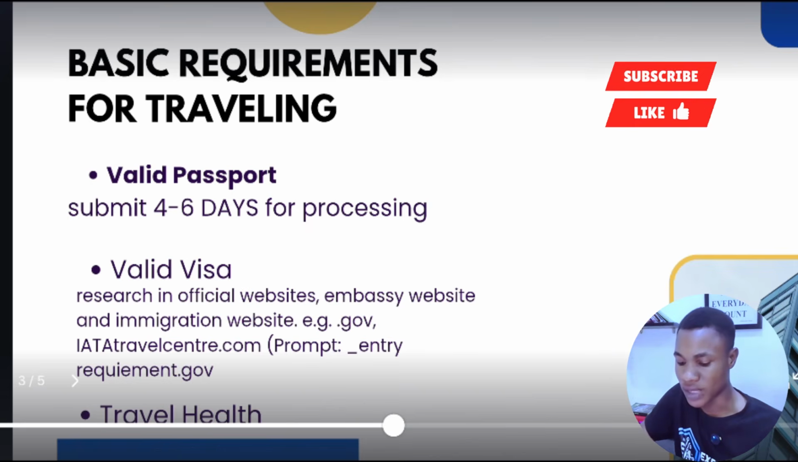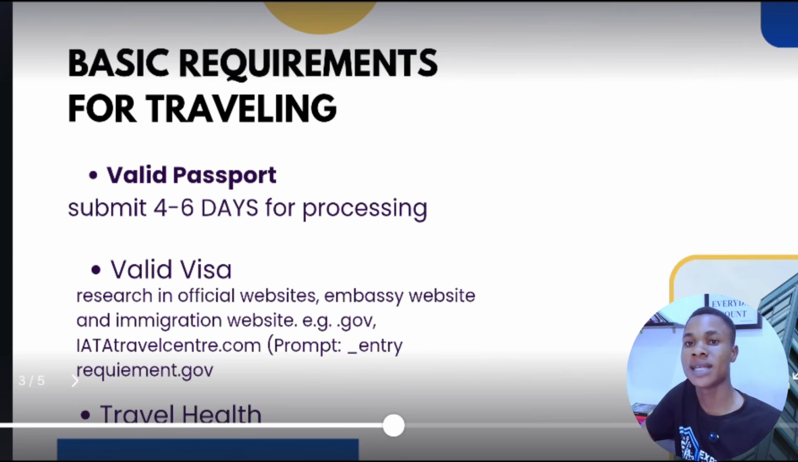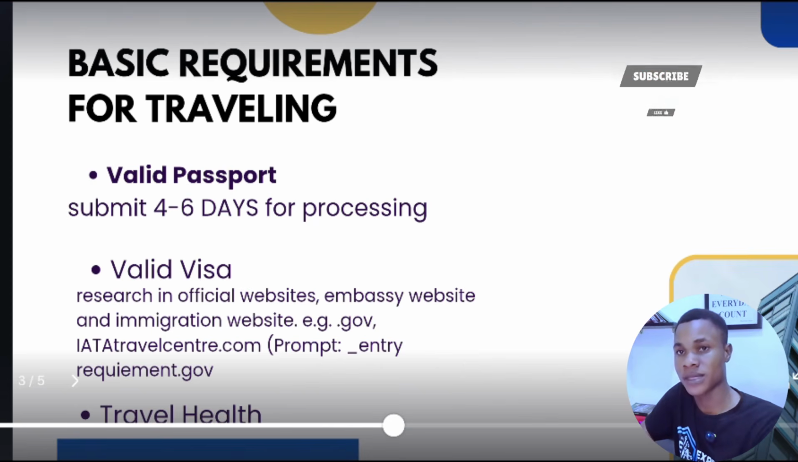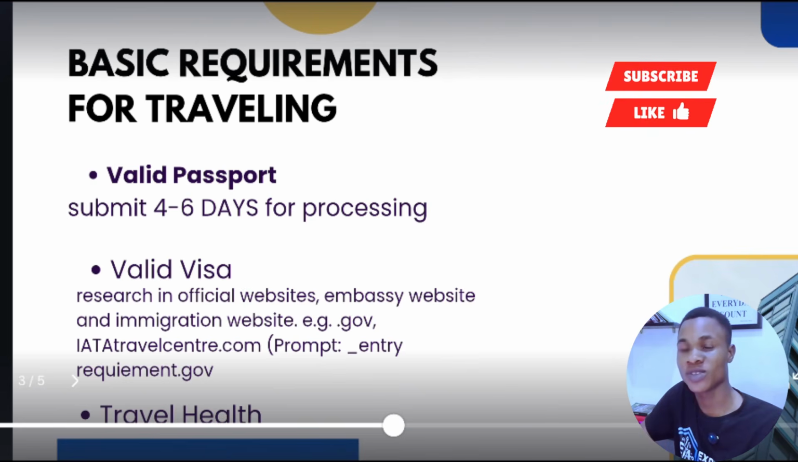So you can check on the embassy website, official website, immigration website, and when you are searching on Google, you can also put .gov to get the right website. So let's say you are searching information about Paris. All you have to do is go to the website and type Paris exit requirement or Paris visa requirement. Then you now put .gov. I will show you that shortly.